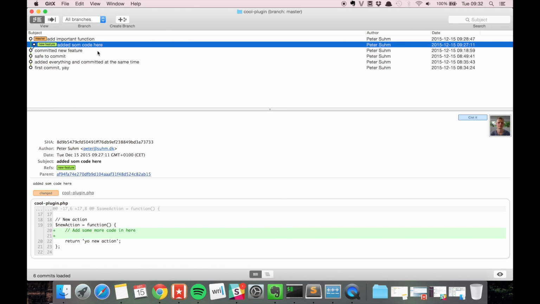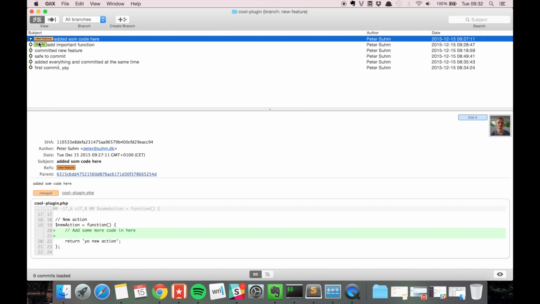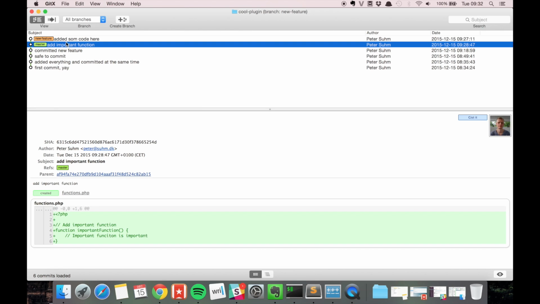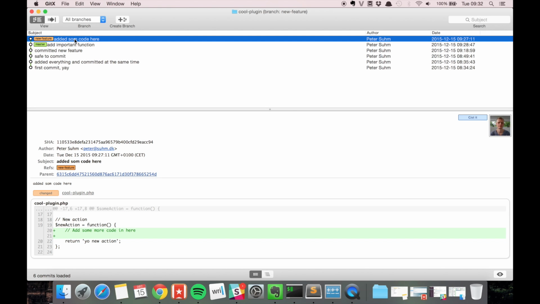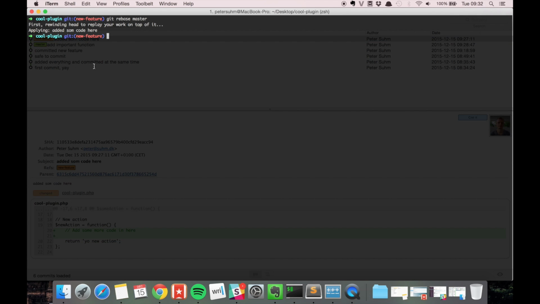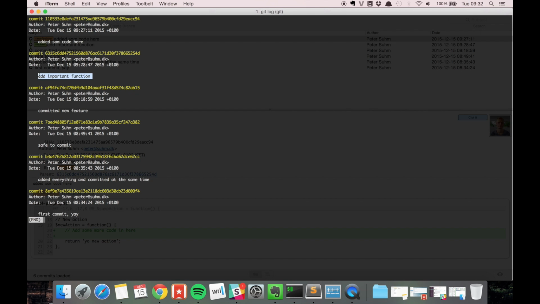So if we jump back to GitX, you can see this in action here. Here we have the master branch, added important function, and then on top of that we have the new feature branch. And since I'm on the new feature branch now, I can run git log, and you can see that the add important function commit is now available on this branch as well.